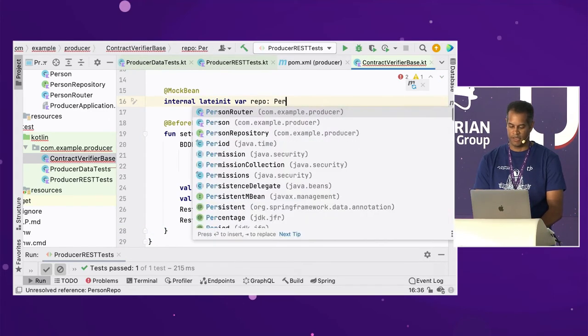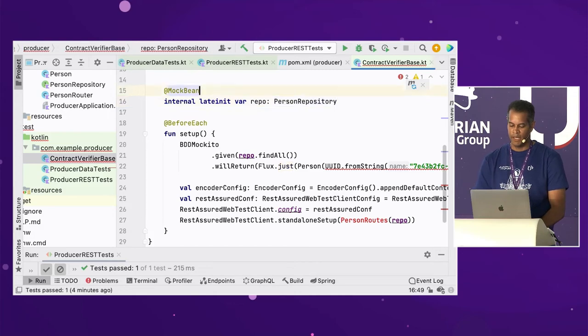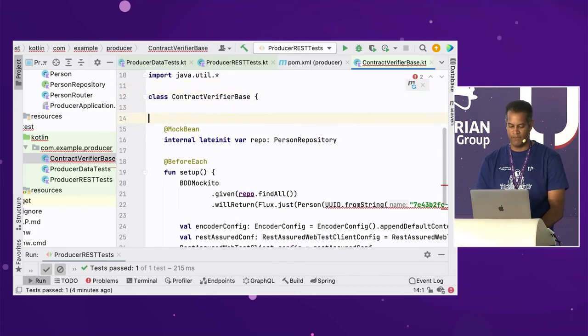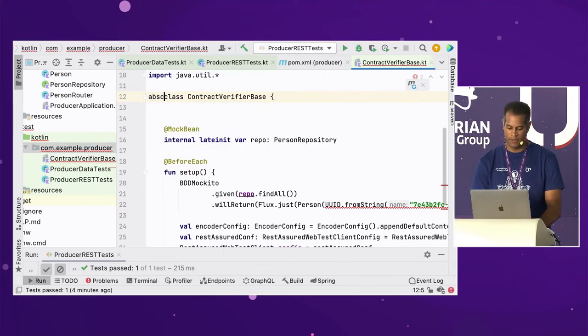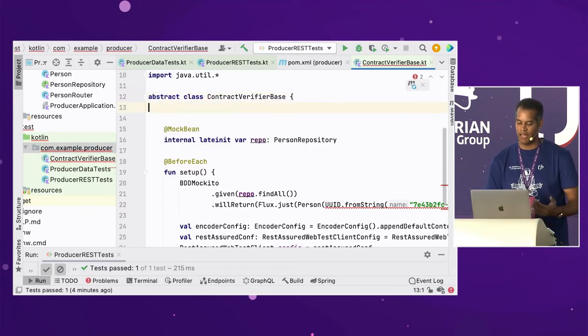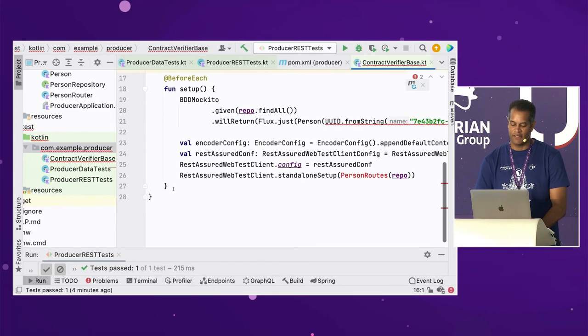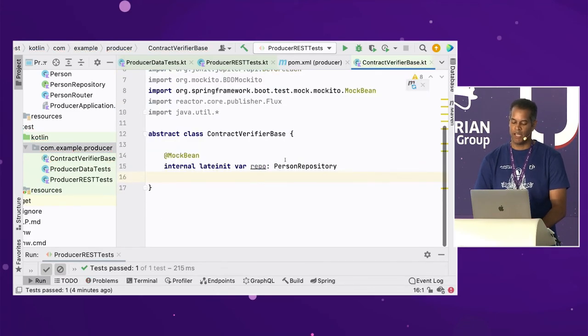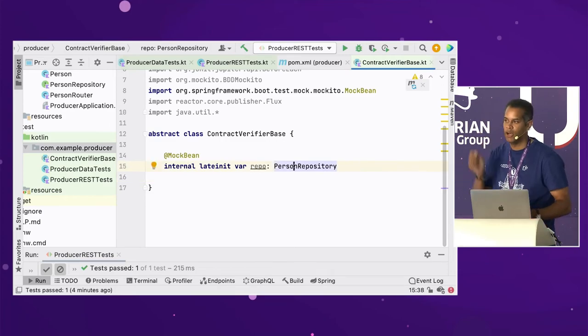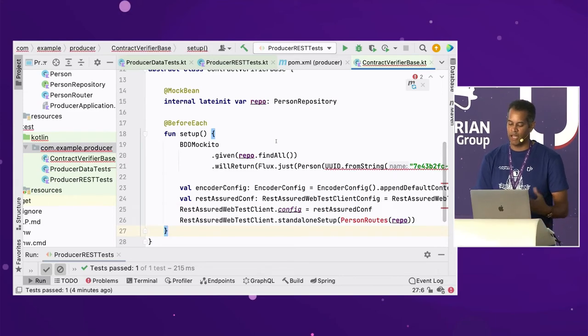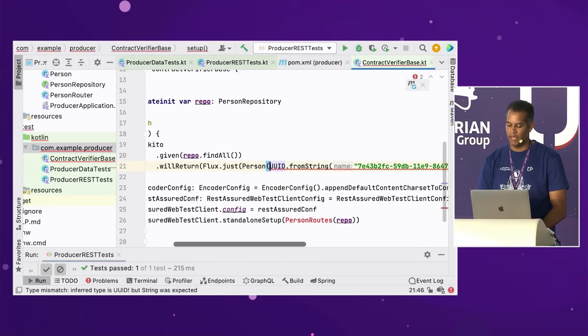So, person repository, and I believe this is going to be an abstract class because it will be overridden. So we have abstract class ContractVerifierBase. Let's not look at this yet. Okay, so we have a mock bean. Remember, we have to mock out our repository. We're not going to have live resources. And then once we mock out our repository, we don't have a UUID.